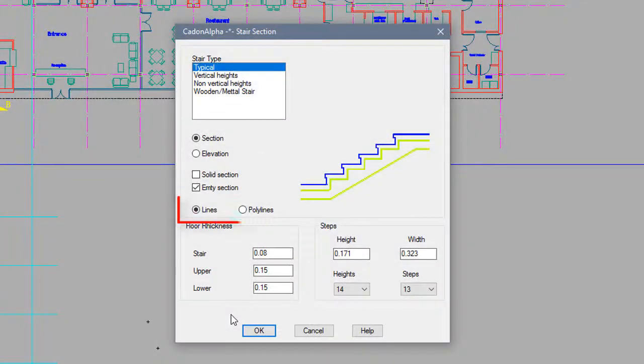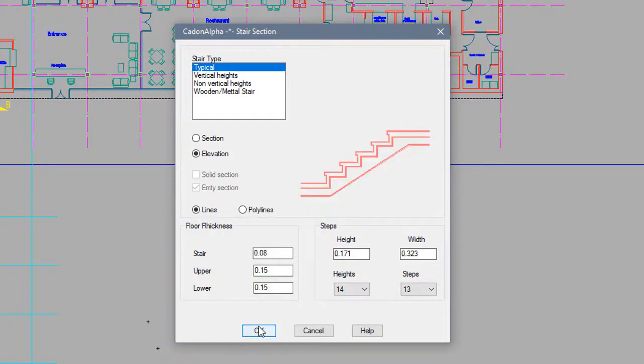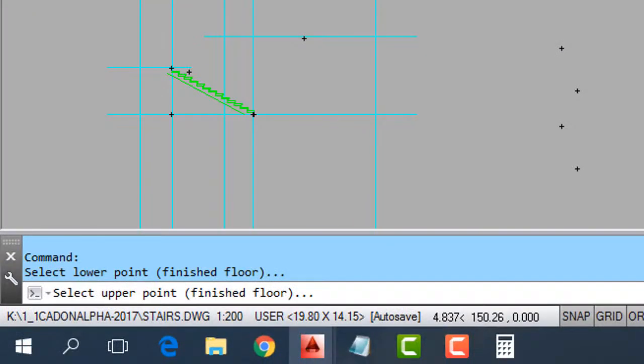Set other options. Program makes all calculations, according your points picked, and set the values for steps. Make adjustments if required, and press OK. And the flight of steps are drawn.